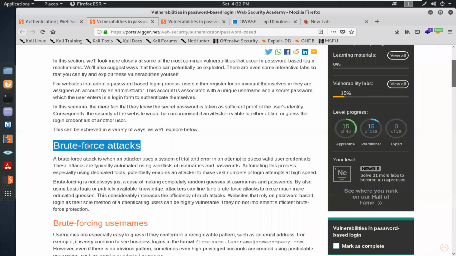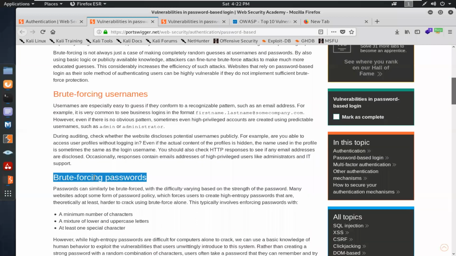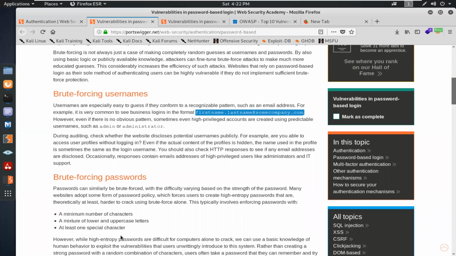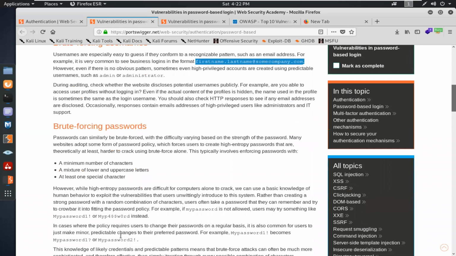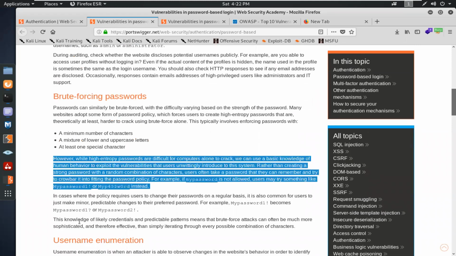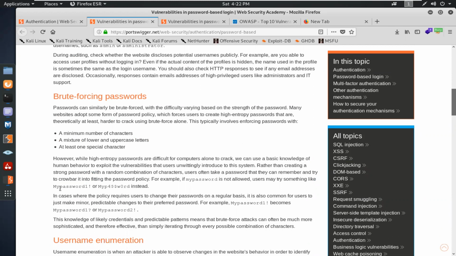If you think about it, if we are using a brute force attack, what could the usernames be? A username like Partho, or it could be an email address also, like this one. Or if you talk about password brute forcing, it will be combinations: a minimum number of characters, a mixture of lowercase and uppercase letters, and a list of special characters. Yes, we do that most of the time. Like this one, this is given in a proper way. The password is my password, but you can see they have changed the values over there.